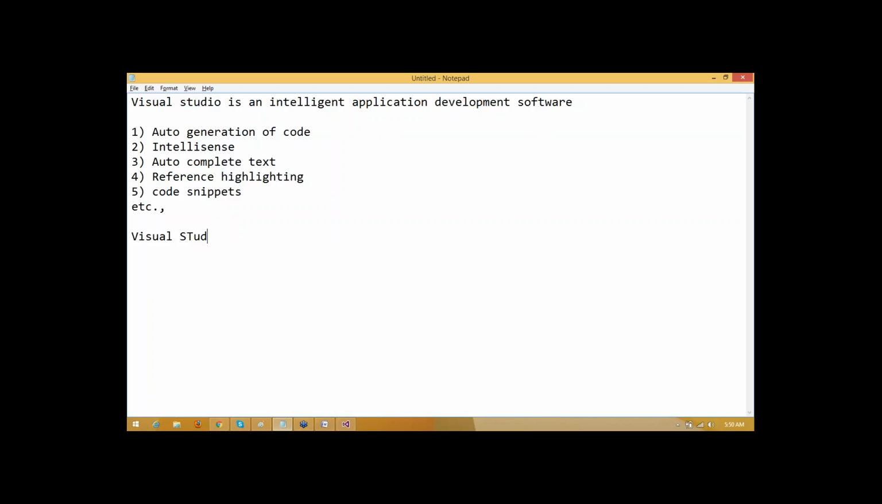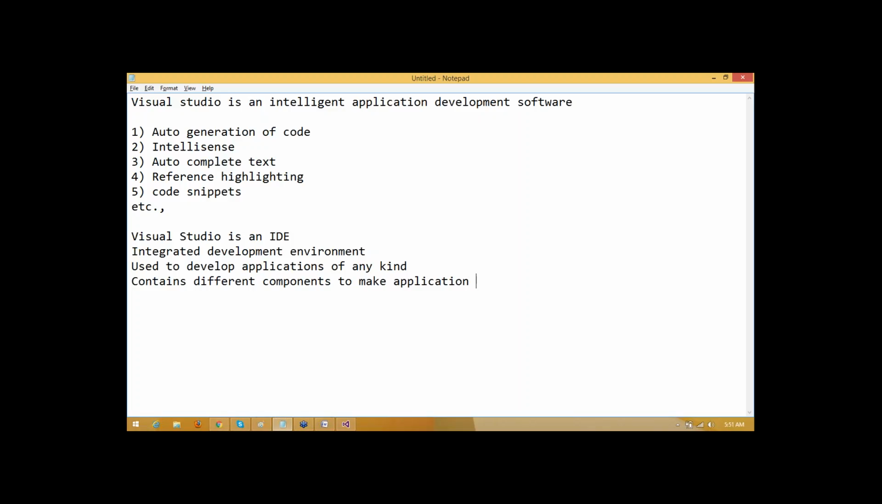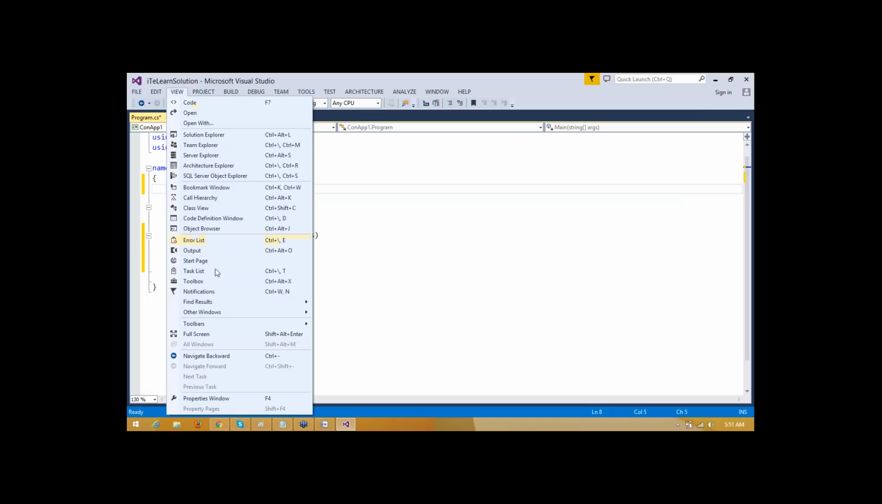Visual Studio is an IDE. IDE stands for Integrated Development Environment. So we have a lot of facilities over here. So use it to develop applications of any kind. Alright, it contains different components to make application development effective. Let's say you'll be able to see the View menu. You'll be able to see a lot of contents.